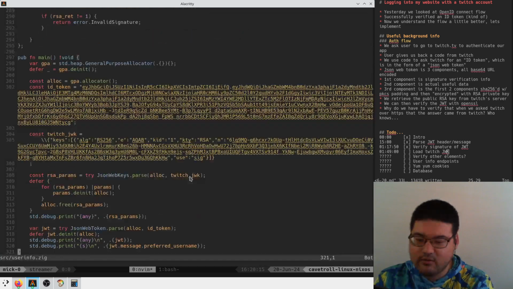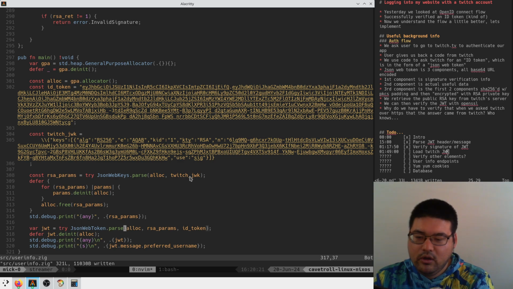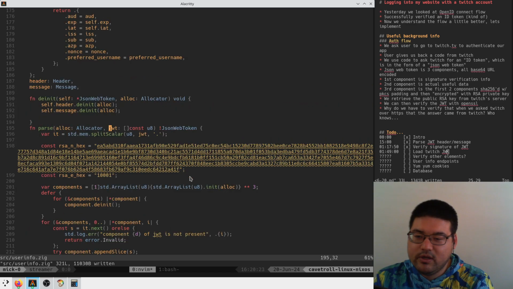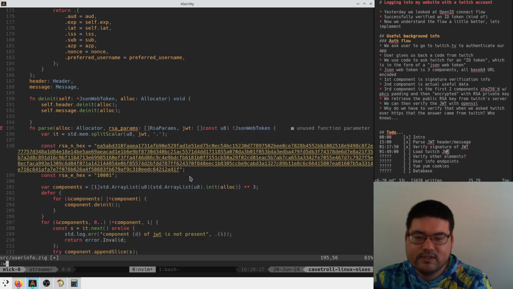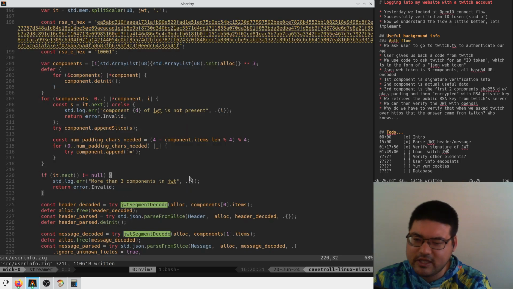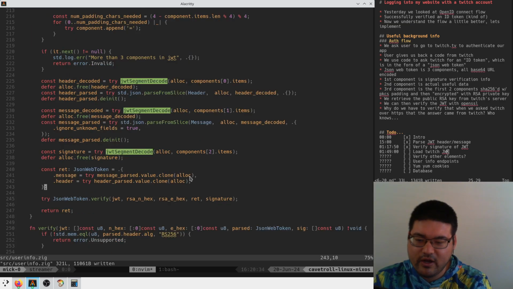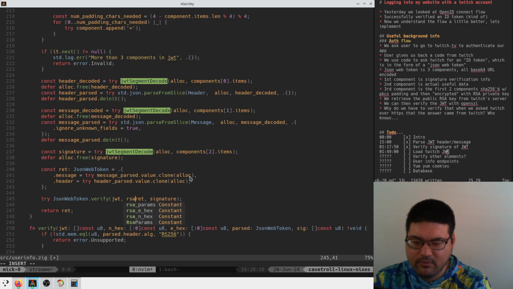And so now we can say that when we verify our JSON web token, we will pass in our RSA params as one of the inputs. So here we're going to have RSA params is a list of RSA params. Probably const makes most sense here. We're not going to modify those things. And here when we verify, instead of passing in N and E, we should pass in RSA params.